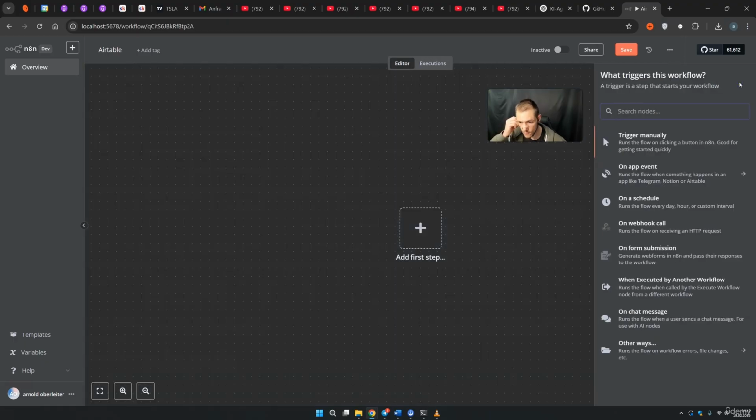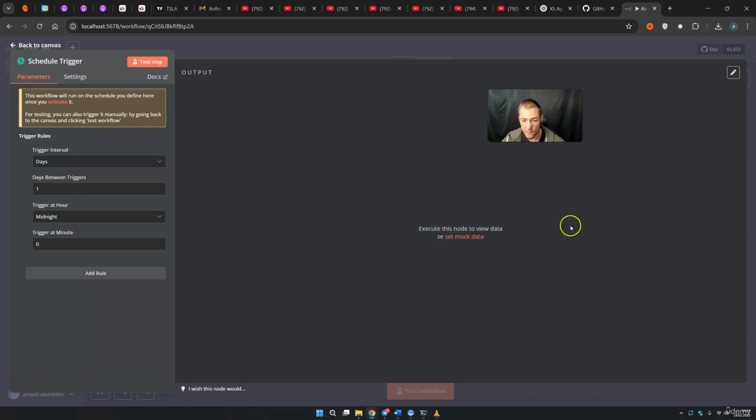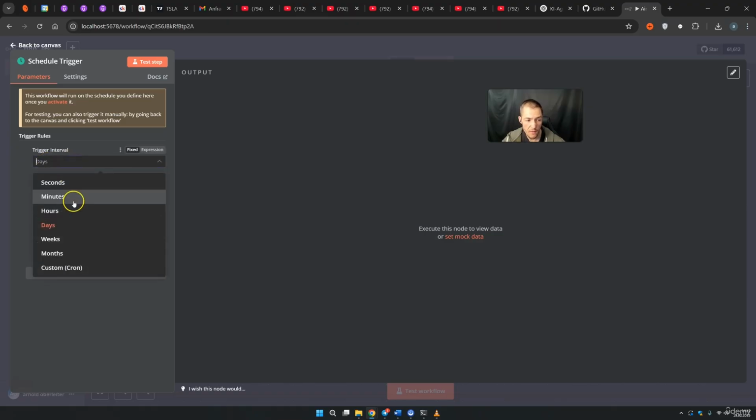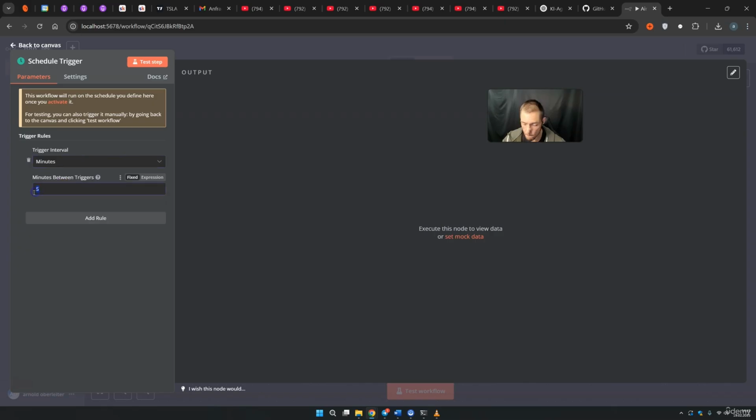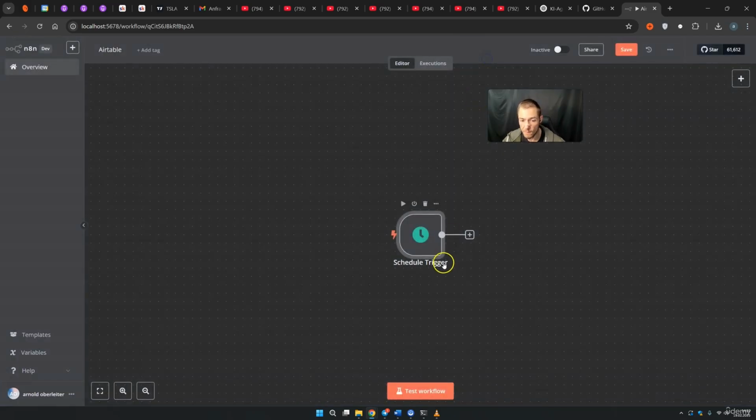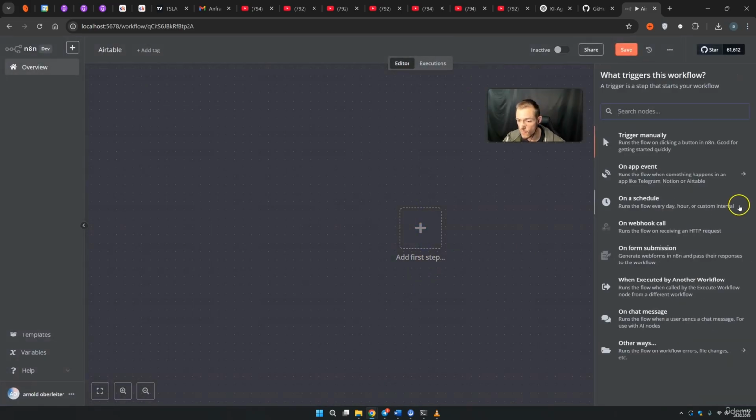If you press plus once again, you see that you also have an on schedule trigger. And if you press on these, you can use, for example, different timelines when this should be executed. You can execute it every single day, once a day at midnight. Or you can also execute it every single minute, for example, or every 5 minutes or every 10 minutes. So this workflow will get triggered automatically every 10 minutes. And of course we can delete it, press plus once again.